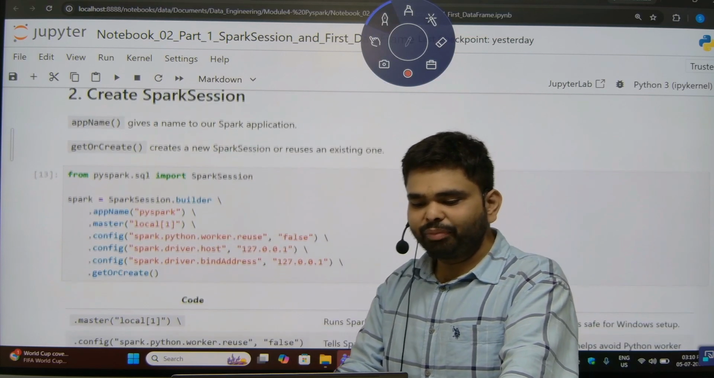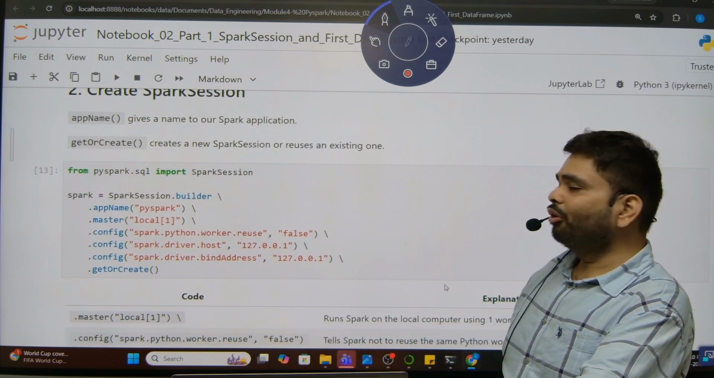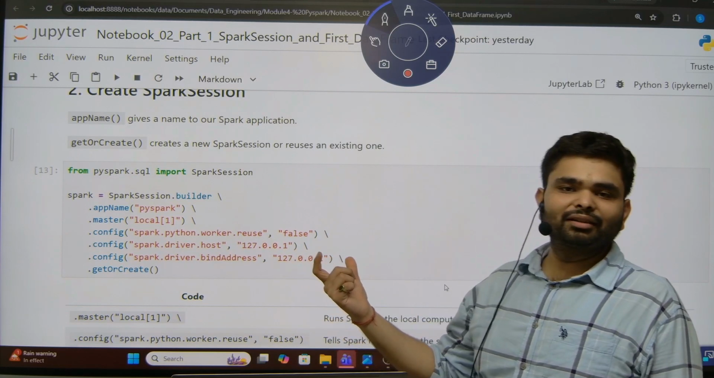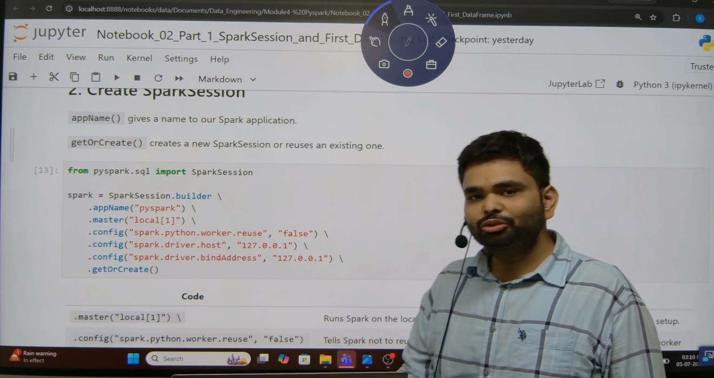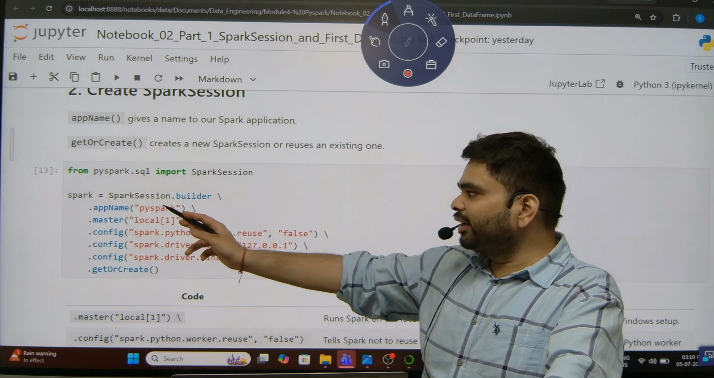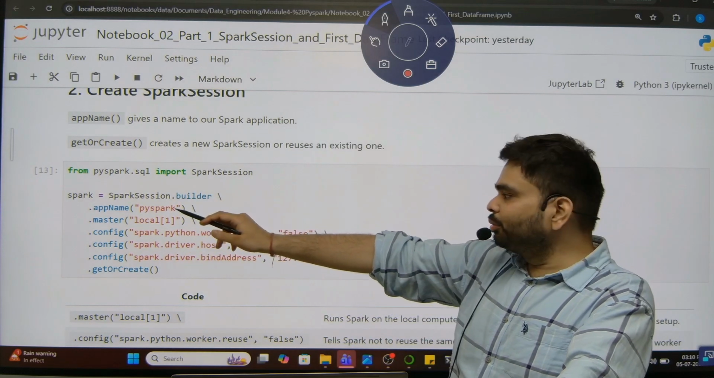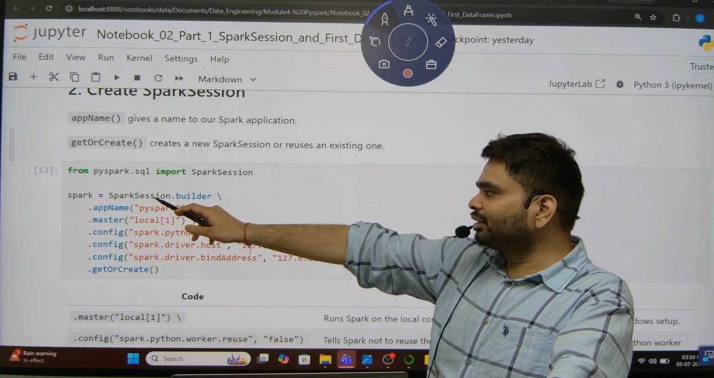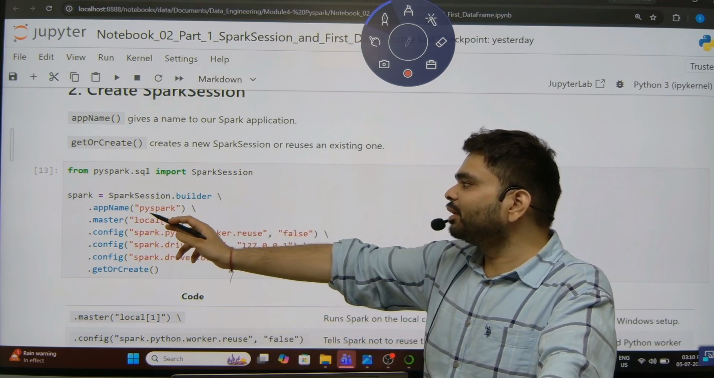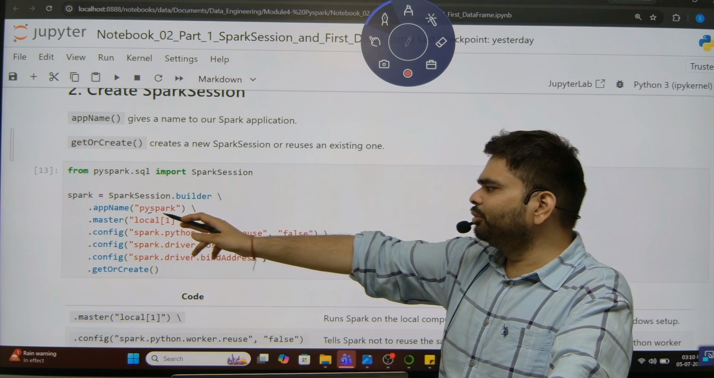Now, main part is how we can start the Spark session. Spark session is the connection through which you can utilize the PySpark features. First, you have to create that connection. To do that, you have to create SparkSession.builder. This is the app name, PySpark. It depends on you. You can name anything.